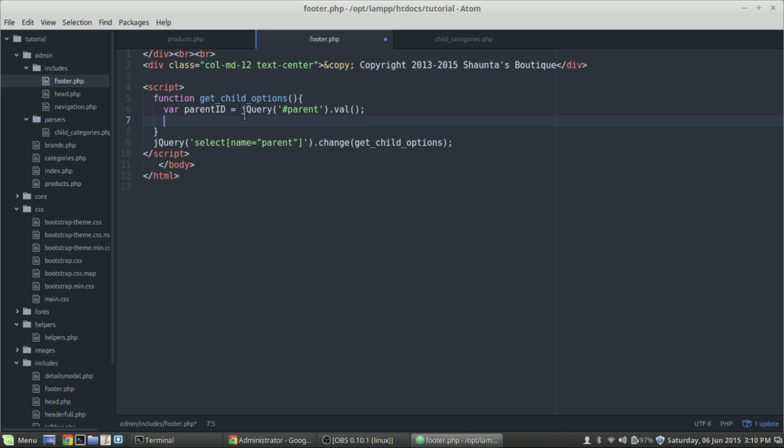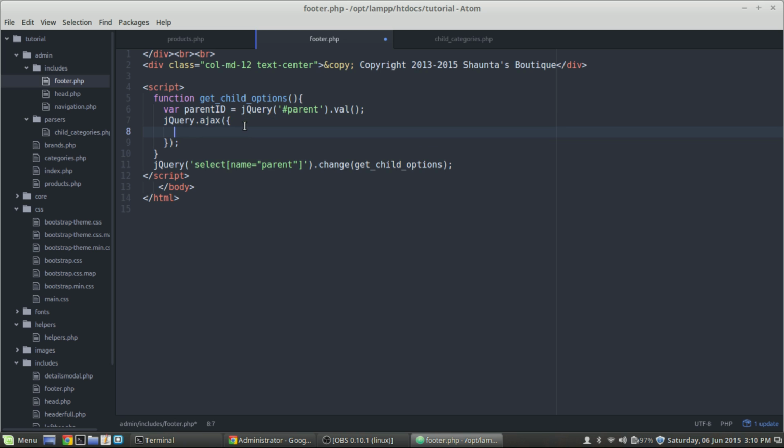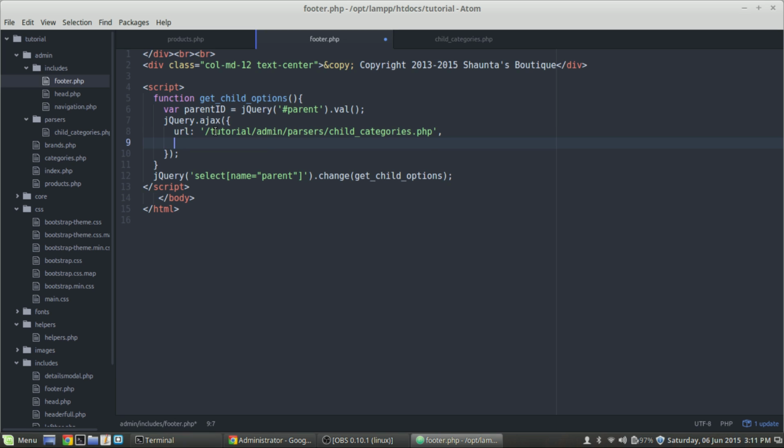Okay, that'll set that up, and then what we're going to do now is do jQuery Ajax. Inside of there, we're going to create an object, and we're going to need to tell it a couple things. One is going to be the URL, and that URL is going to be / the name of your root folder here, /admin, /parsers, /child_categories.php. That is the URL, okay?